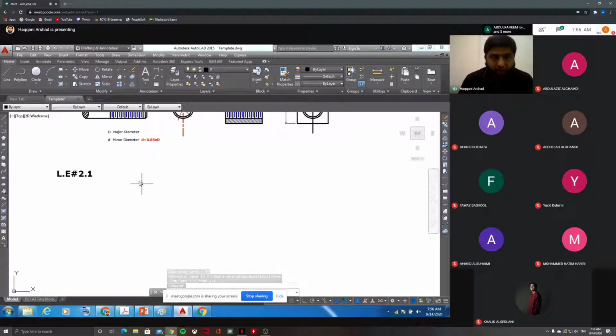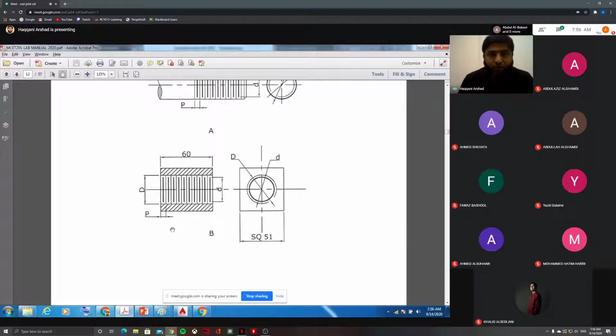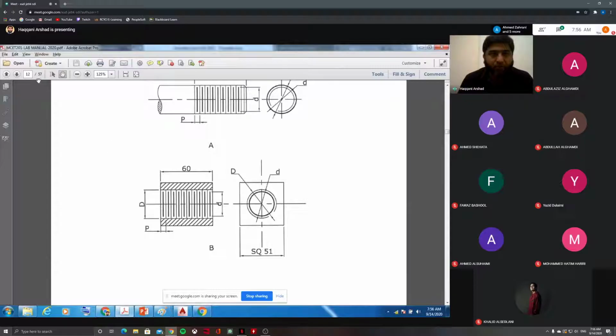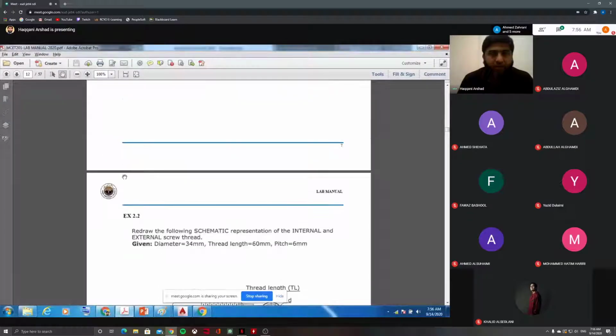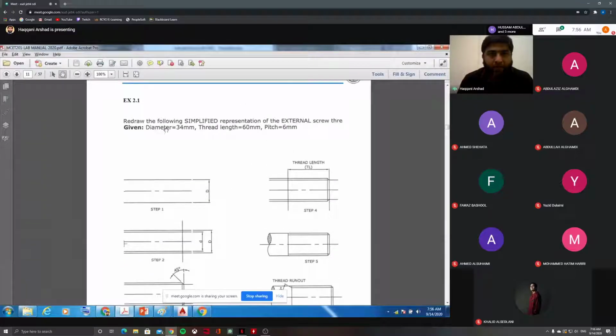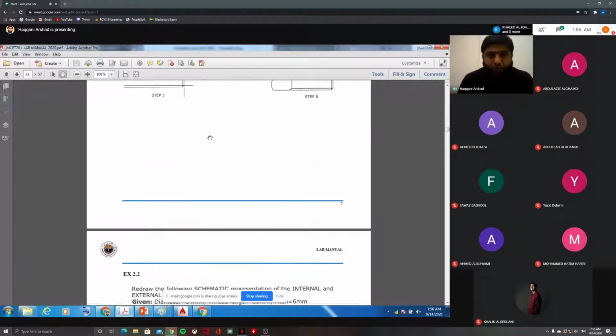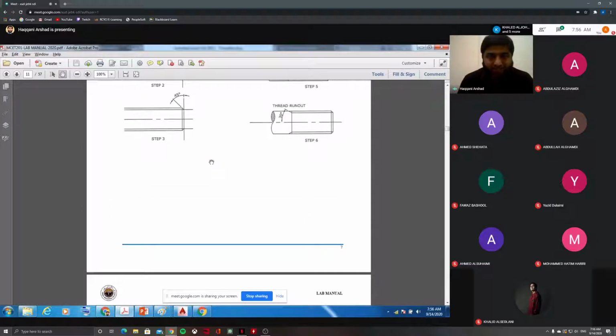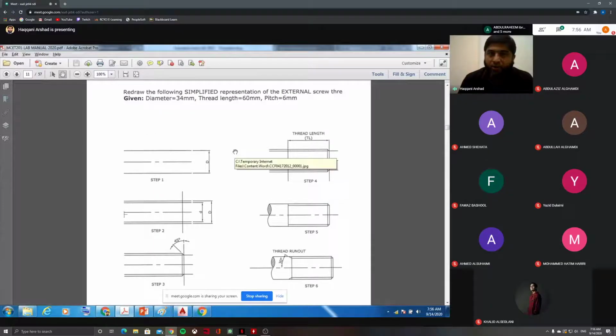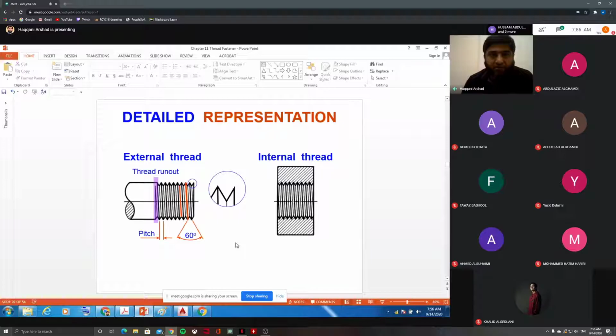Now I'm talking about 2.1 here. What is the change if you see in 2.1? Now this is 2.2. If you go back to 2.1, if you read the question in 2.1, it says redraw the following, the simplified representation. The 2.2 was schematic representation and 2.1 is simplified, meaning the more easy. In 2.1, whatever we have drawn just now will be in a simple, more easy way to represent the threads, the external and internal. Let me show you that. For example, this is actually the detailed drawing which started with the explanation. This is made simple in 2.1, that is this one.